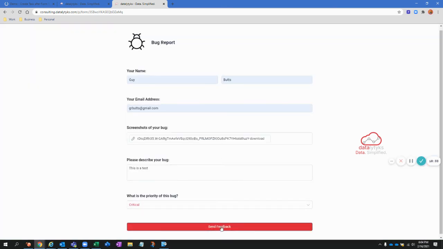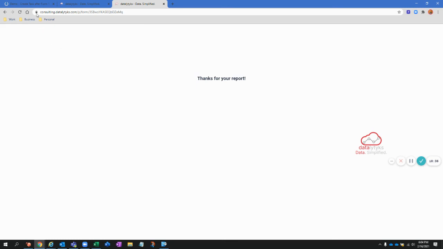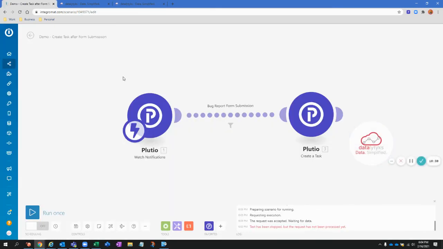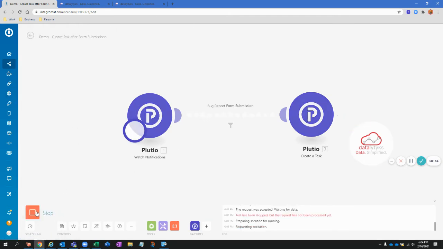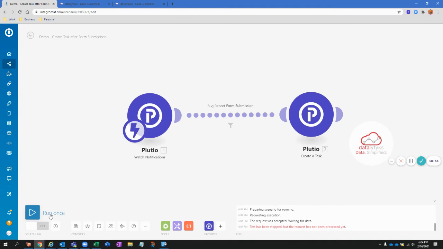Okay, send feedback. The form is now submitted. So we're going to go back into Integromat and wait for Integromat to pick up on the webhook data that we just sent through Plutio that Integromat now has to pick up on and wait for. So there's two ways you can do that. You can sit here in the scenario and keep hitting this run once button until you get that same pop-up that shows process the queue, or there's bundles waiting in the queue.